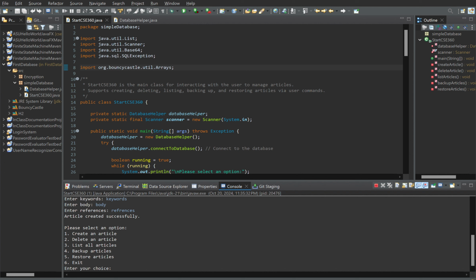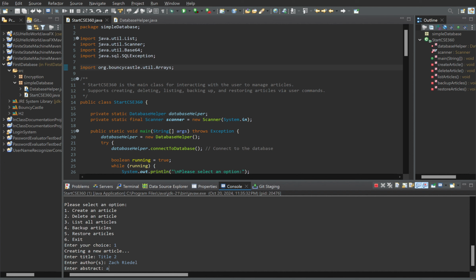It'll let you know. And with that, you can then list the articles if you'd like. So when we press 3, it says Title 1. And just to be sure that I'm not cheating the system, we'll create another article. We'll name this one Title 2. I'll just change my name to Zachary Riedel. And I'll do the same for all this, but I'll add a 1 to it. Body 1. Reference 1. And with that, it tells us again, article created successfully.